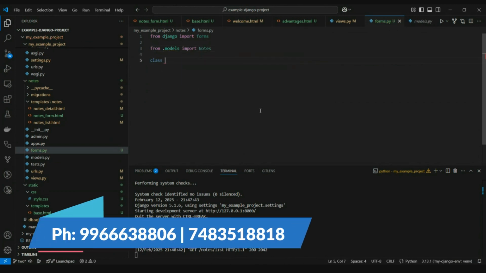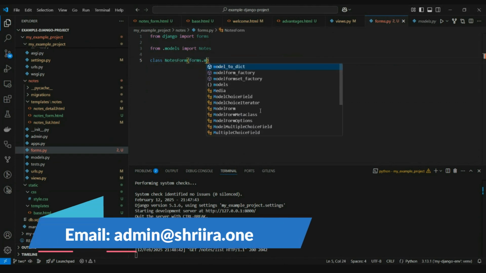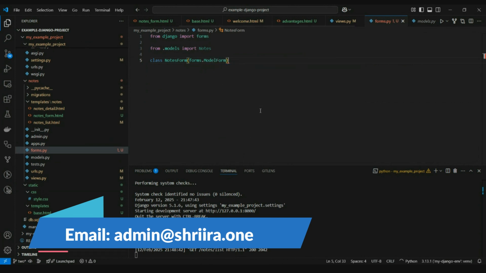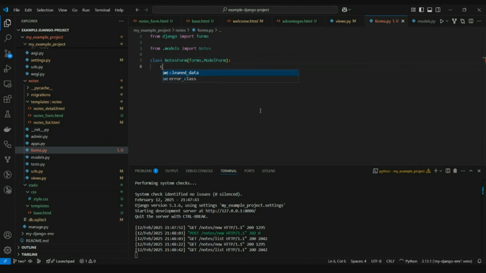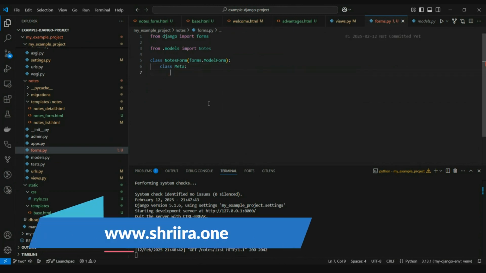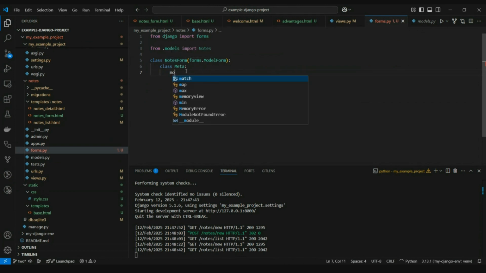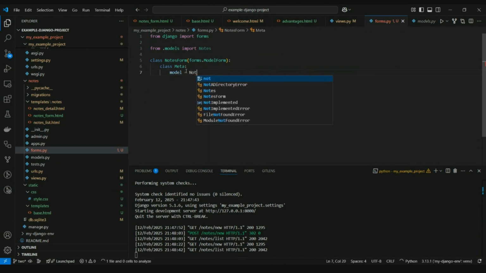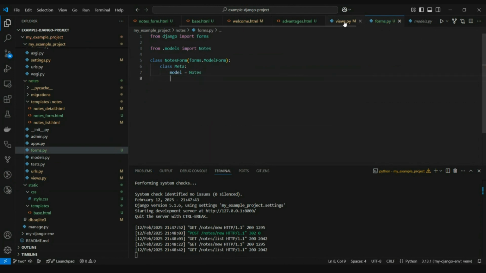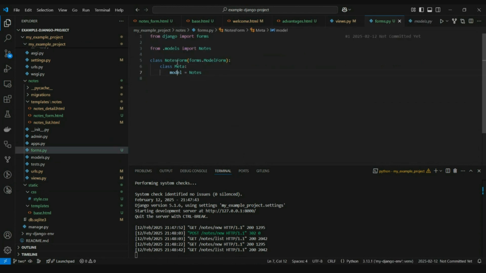I'm going to declare a class called NodesForm that inherits from forms.ModelForm. And I'm going to declare a Meta class here. The Meta class specifies what extra parameters or fields need to be added in this form. So let's define the model as Nodes. Whatever we have specified here, fields and model, has to go into this Meta class.